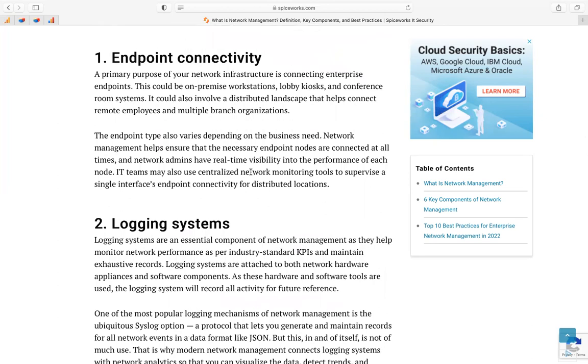Endpoint connectivity. A primary purpose of your network infrastructure is connecting enterprise endpoints. This could be on-premise workstations, lobby kiosks, conference room systems. It could also involve a distributed landscape that helps connect remote employees and multiple branch organizations. Now, the endpoint type also varies depending on business need. Network management helps ensure that the necessary endpoint nodes are connected at all times, and network admins have real-time visibility into the performance of each node. IT teams may also use centralized network monitoring to supervise a single interface endpoint connectivity for distributed locations.